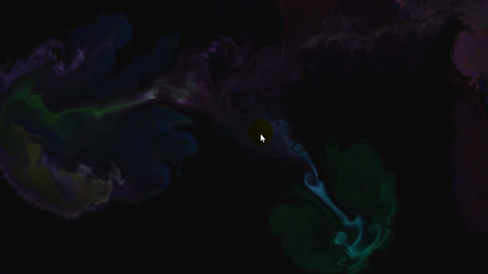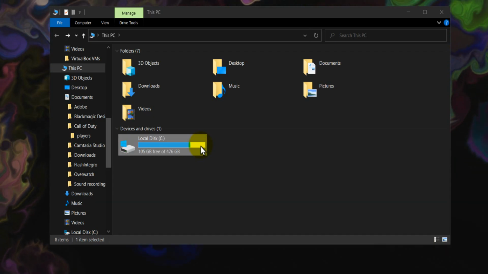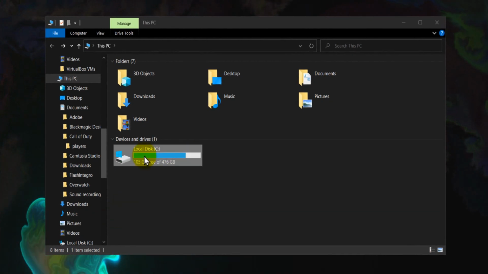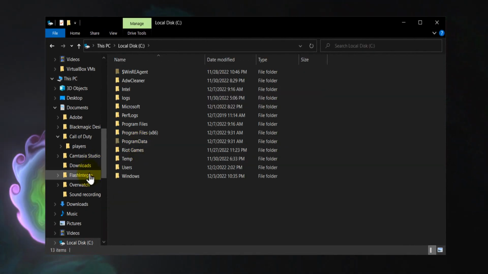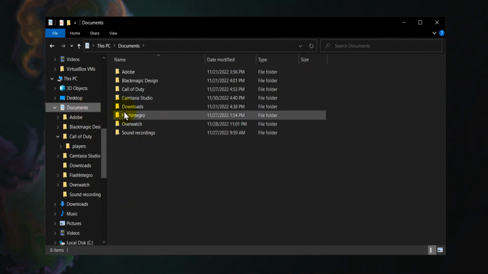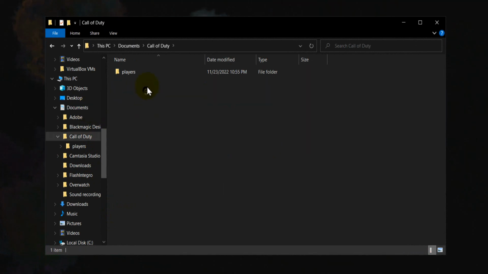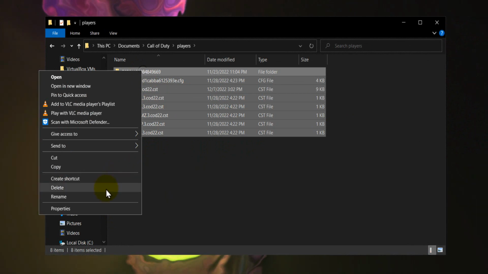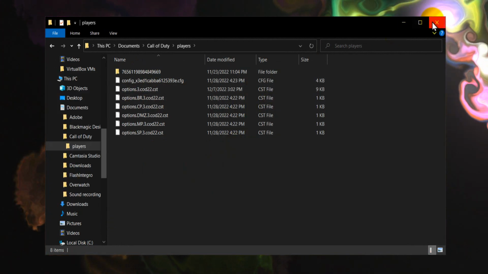Now let's jump to the next method, which is to reset Warzone settings. In order to do that, we need to head over to the Documents folder. Go to This PC, select Documents, and then we have Call of Duty and Players. Just delete all these files, and that's it.